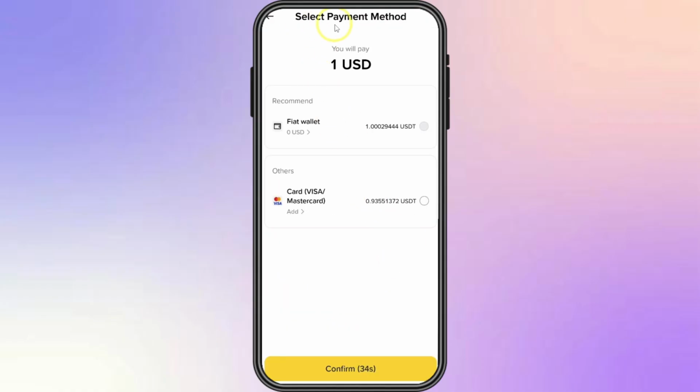Now from here, choose the payment method. So it could be your fiat wallet or a card. Then once done, simply click on the confirm button.